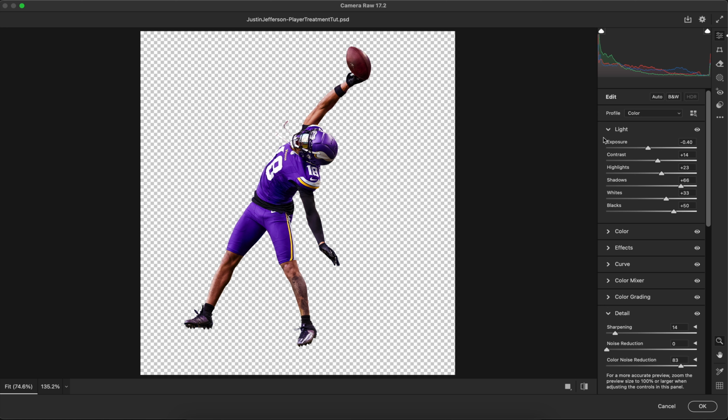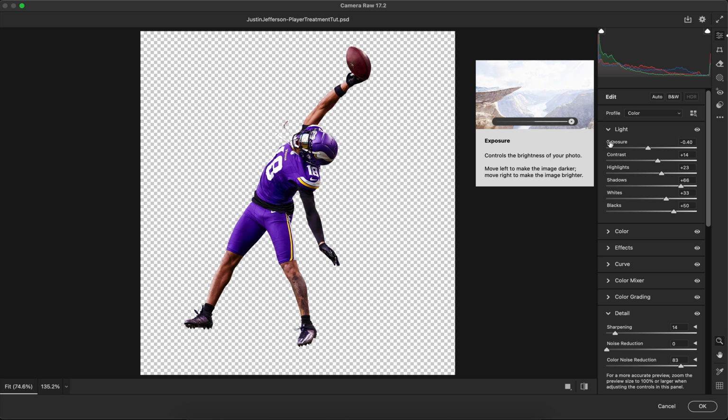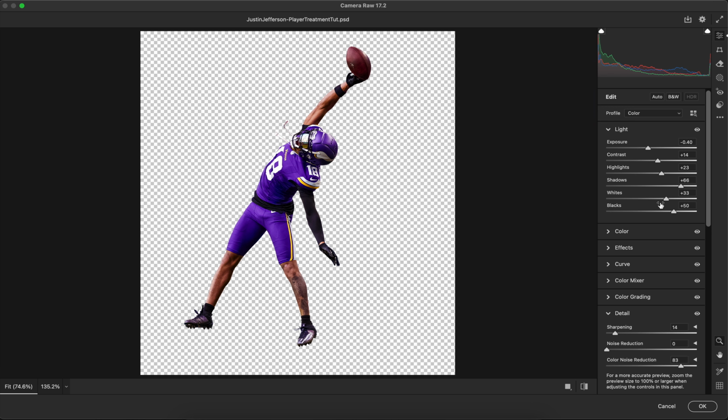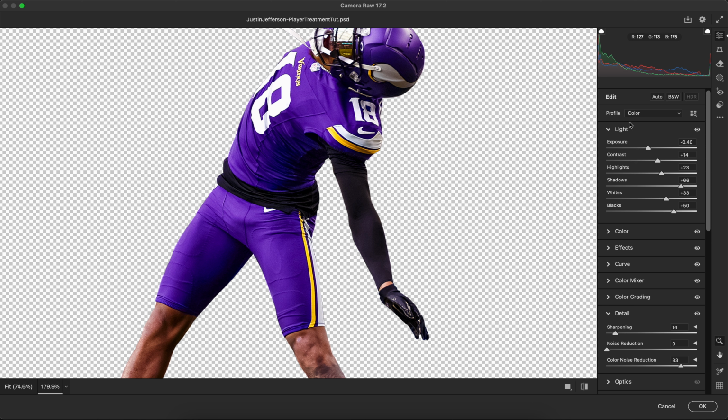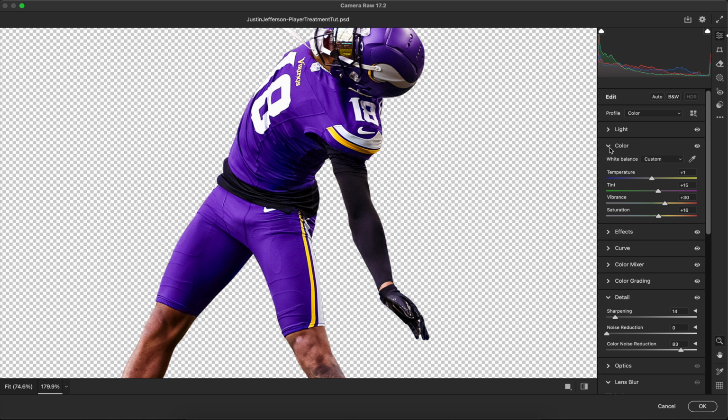So for the light, the goal was two things. One, to lower the exposure on the photo because it was a little bit too bright. And then the second part was the shadows, bringing out the details and the wrinkles of the jersey. I just think it looks better like that. That's my personal preference, right? So then we'll go to color.